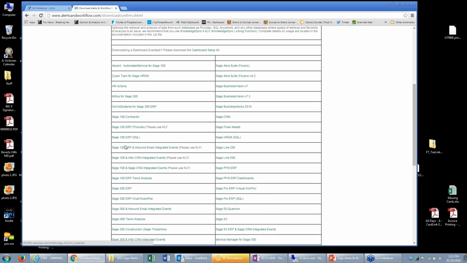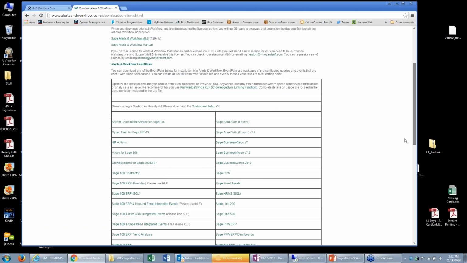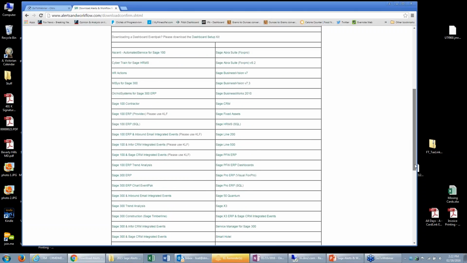So Sage 100. If you're the normal Sage 100, you're going to want the ERP Provide X. If you are using the Sage 100 Premium, you're going to want the SQL. If you need some things that integrate with CRM, you would want this event pack. Here's a trend analysis for Sage 100. If you're a user of the Sage Abra, their HR product, then you could download an event pack for it. There's just a lot of stuff here to choose from. And you click it and download it, and then you go off and load it into your system. If you need any help with that, just let me know. But again, referring to the manual, their manuals are great as well, and they can walk you through it step by step if you've not done it before.